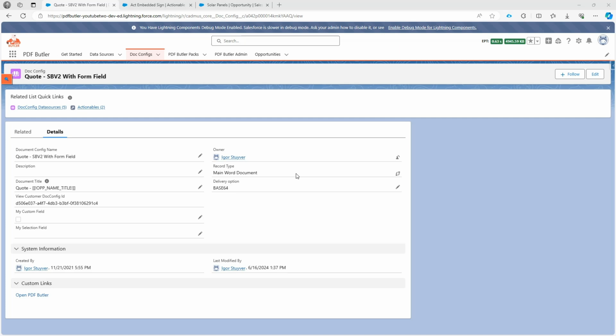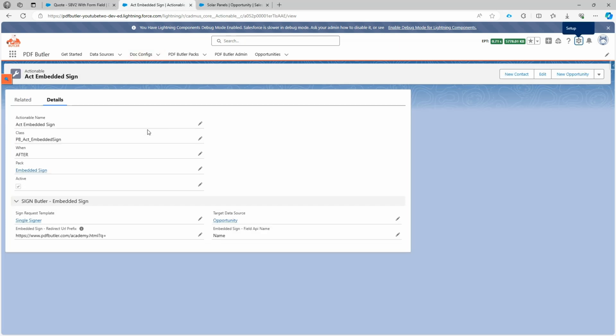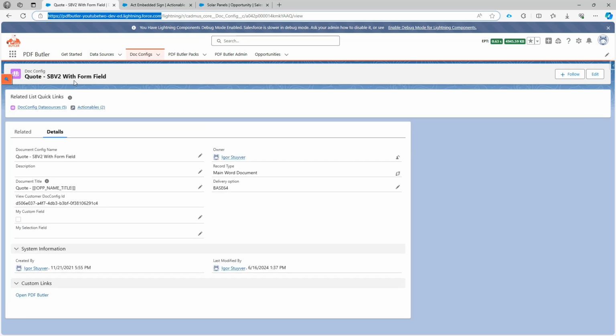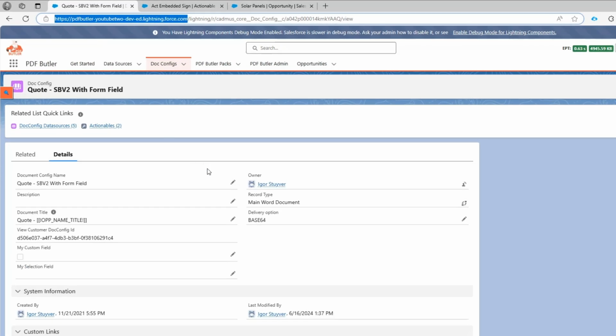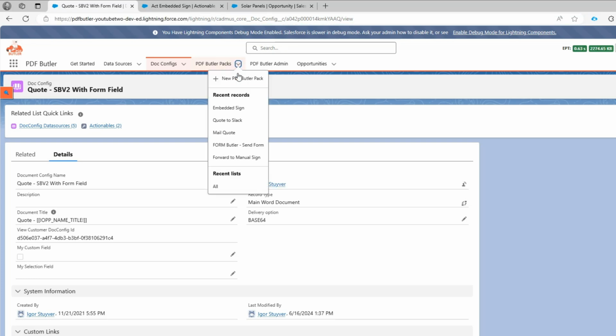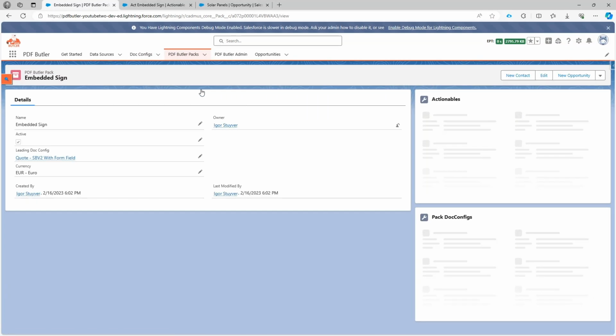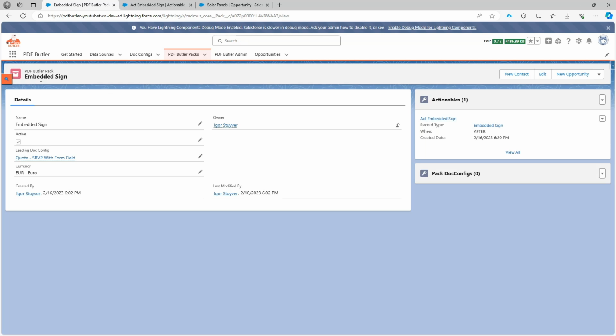Okay, so first of all, you have to make sure you do the install of the add-on package, which is explained on the Academy. And then when the add-on package is installed, you will have access to a class called pb-act embedded sign. So what we're going to do now is create our .config as usual. The delivery option has to be base64. On that .config, we're going to create a pack. And that pack is going to be called, for instance, embedded sign. You can call it your own name, obviously.